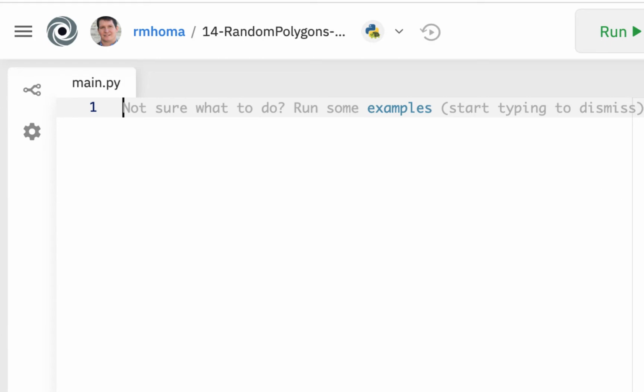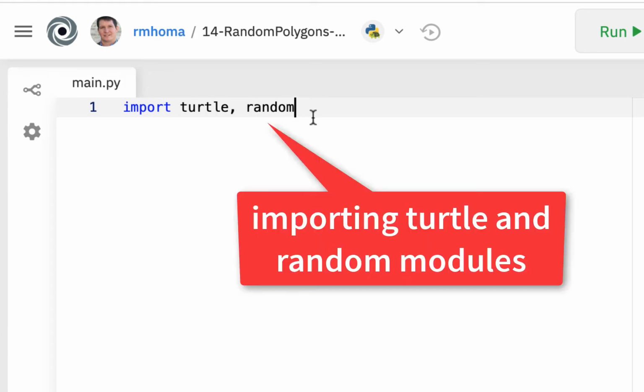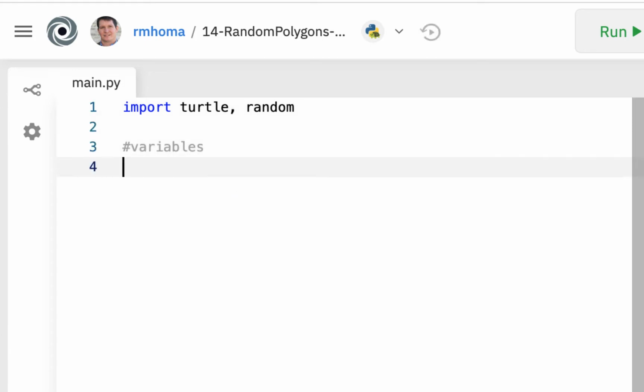That means we're going to start with import turtle, and if you put a comma, you could put random. So you don't have to put import turtle, import random on separate lines. You can, but we're going to do it this way, so that we'll have both imports in here, and then we'll create some variables. I'll put a comment there, and we'll do a couple real basic ones.